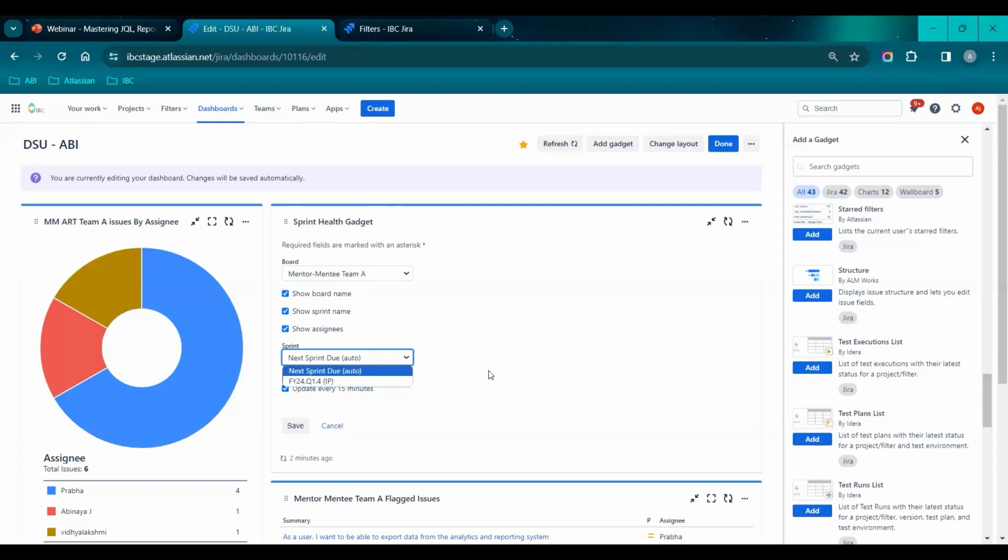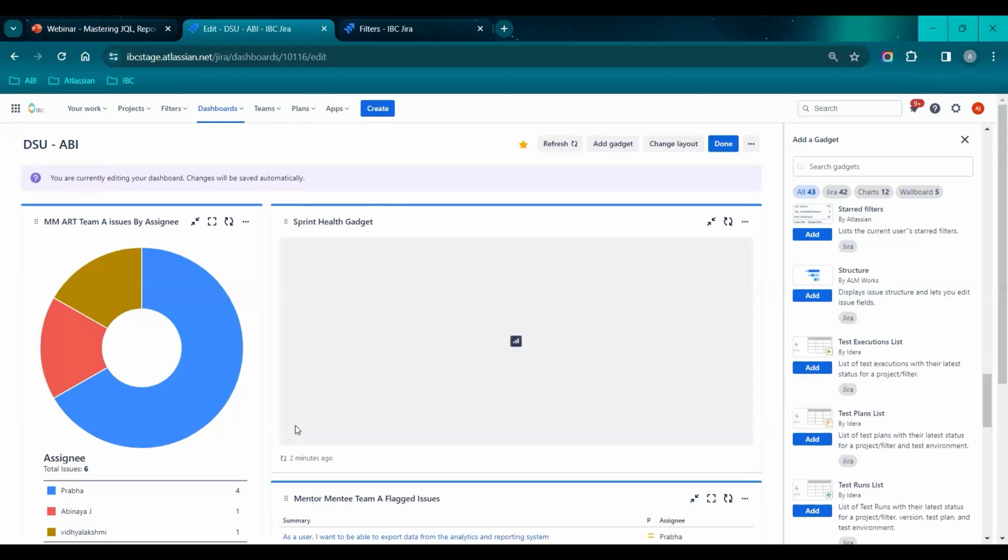to the current sprint. Basically, you can select the board name for which board you want to see the sprint details. You can select the checkboxes to show the board name, sprint name, and assignees. And don't forget to select this checkbox, auto refresh every 15 minutes. Only then will whatever changes you make in your team be reflected in this gadget. So this is about the sprint health gadget.